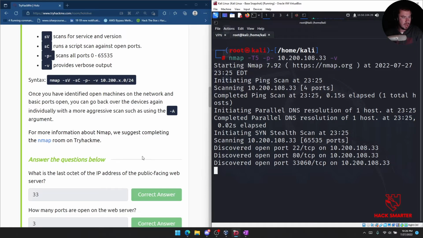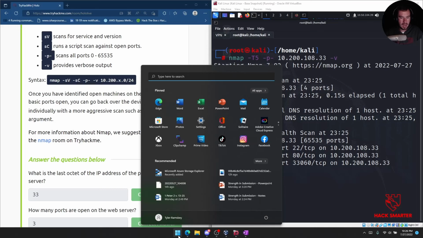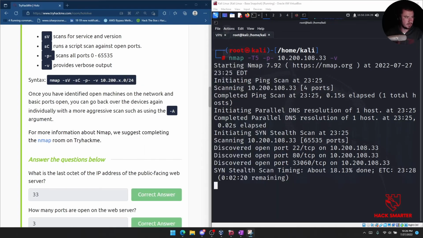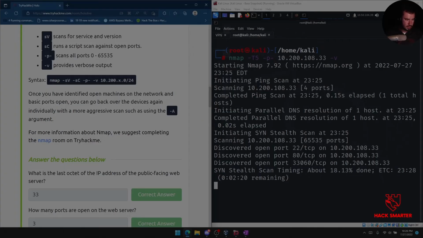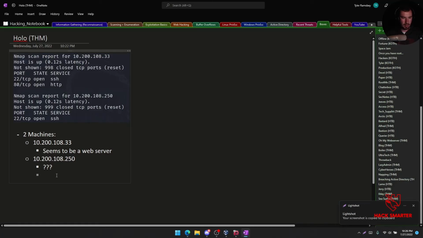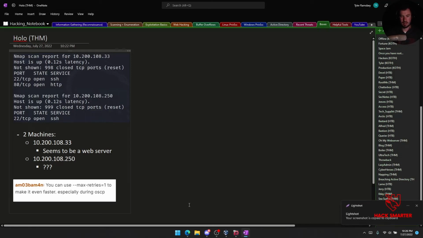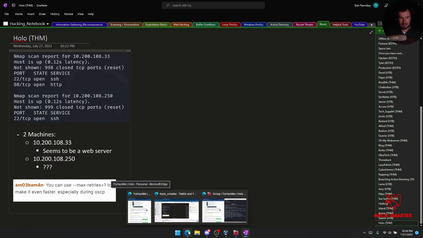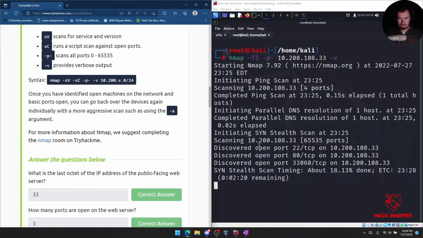Hey, so you can see that Amoeba Man said you can use --max-retries equals 1 to make it even faster, especially during OSCP. I did not know that. So I'm going to, whoops, I don't want to use the snipping tool. Snipping tool sucks. Use this. I'm going to grab Amoeba Man's comment. You guys don't see it, but I'm going to post it over here in my notes. All right, document everything so we can come back to it. What up, Amoeba Man? Good to have you joining, my friend.